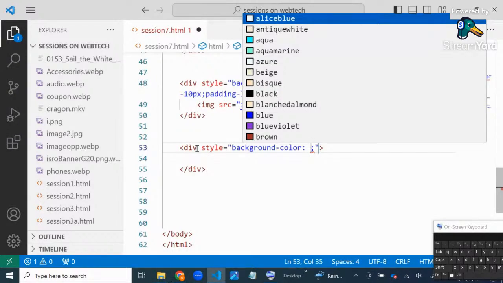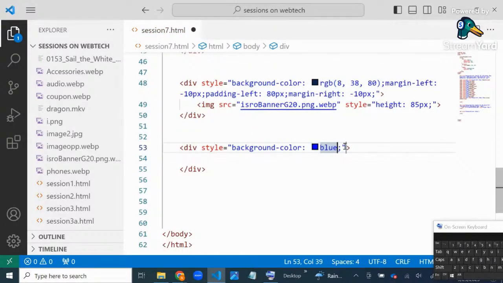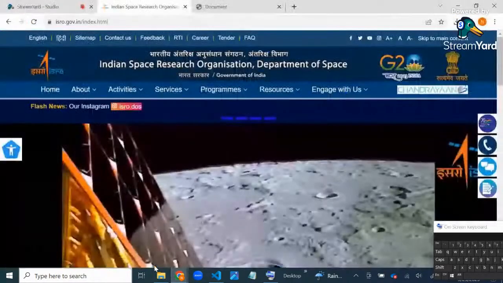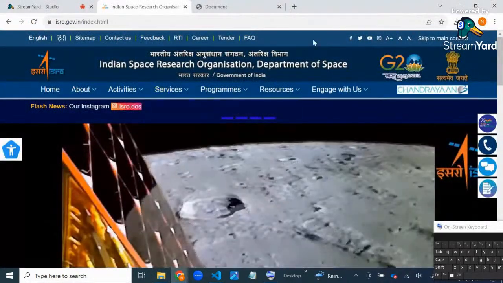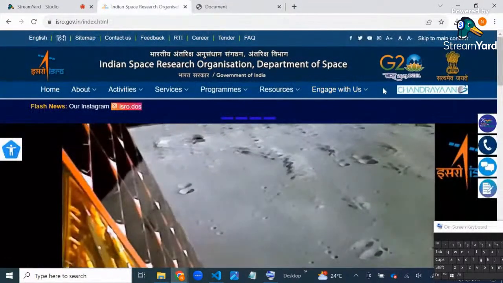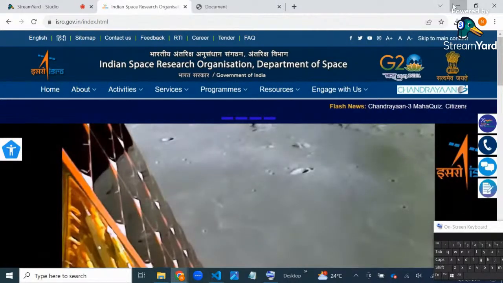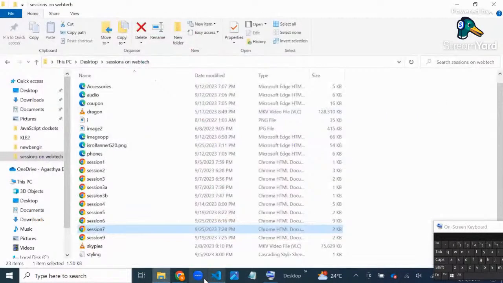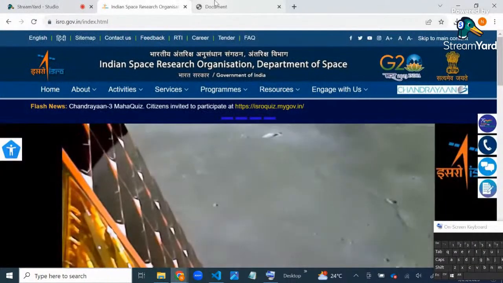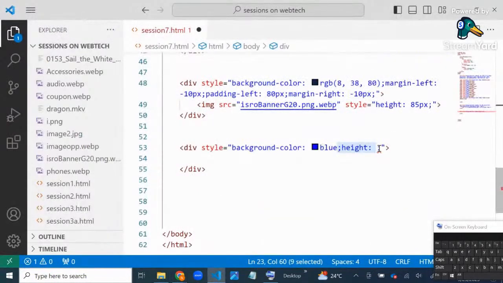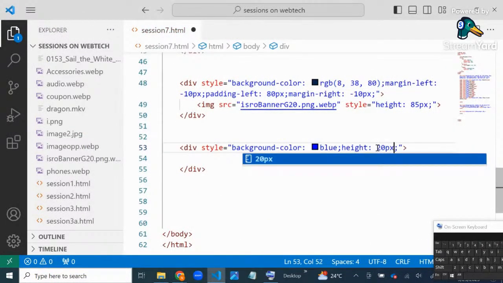What do we need? Background color, let me say blue first. And let me set height. What is the height we set earlier? I think this height and this height are almost the same. So we will choose slightly more height than this. It was just 20 pixels, so I will give 20 pixels of height. To this div also I will give 20 pixels of height.